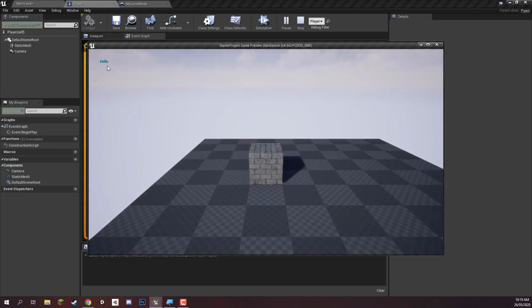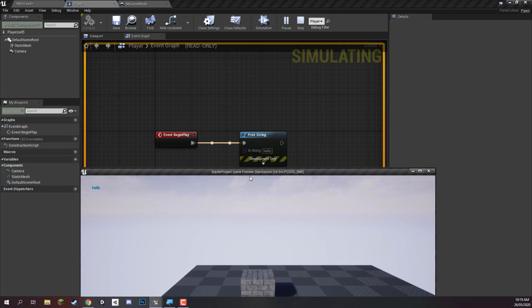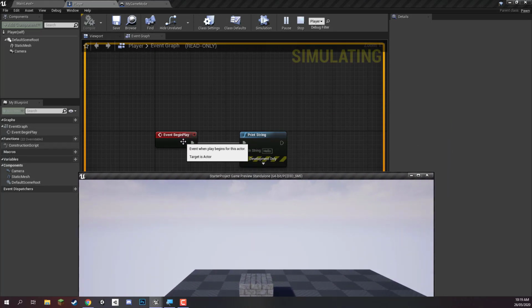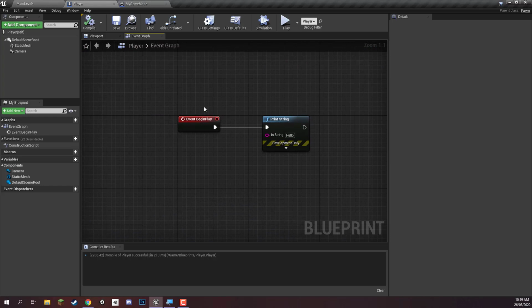I can play that again. There we go. So our node here is working. And what we can do is when we press play, we can drag this window down and see that this node triggered this one. There was a bit of an animation here between the two if you caught that quick enough. Okay, so we've got that and it's working.